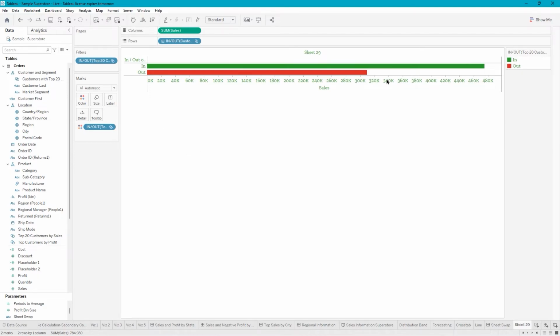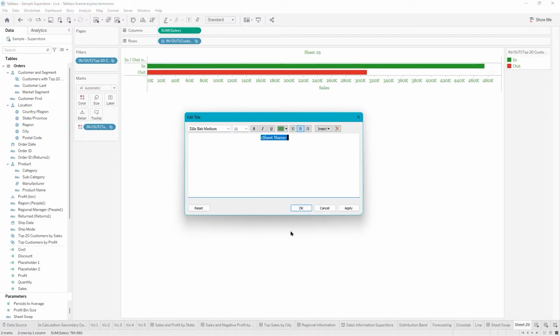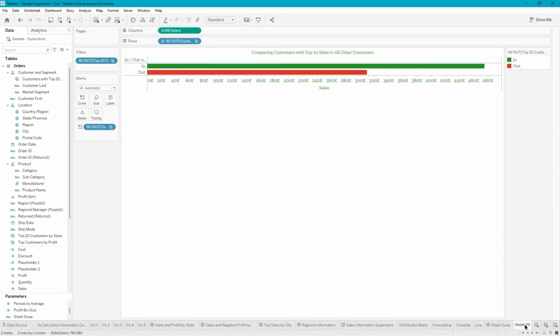Let's go ahead and edit the title on this one. And it's going to be comparing customers with top 20 sales to all other customers. And then for the sheet name, we'll call it leveraging sets. And save your file.